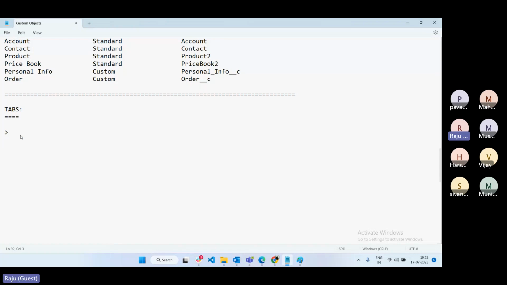Tab is nothing but the interface between the user and the application. Application is nothing but the object. When the user clicks on a tab, the corresponding object will open.